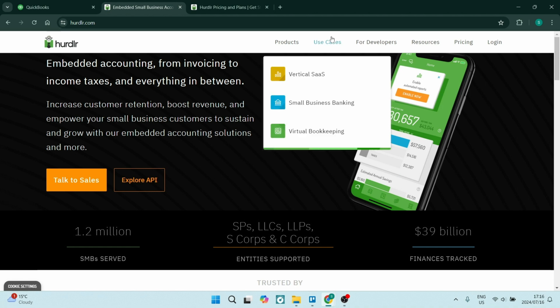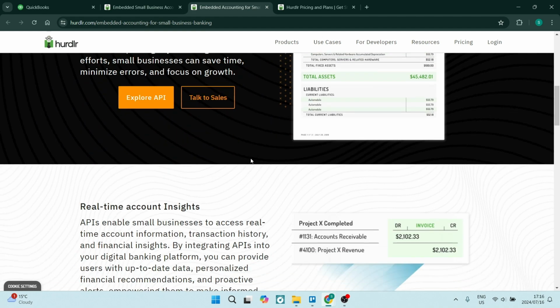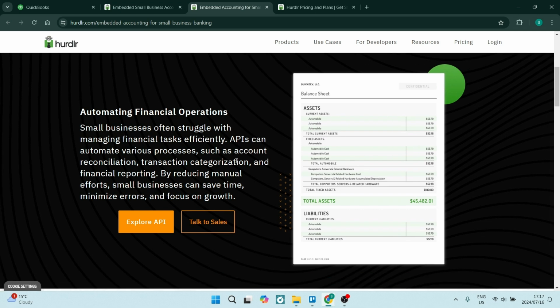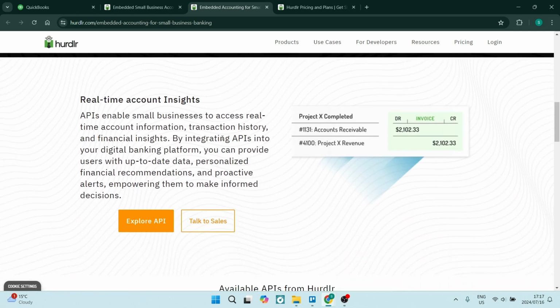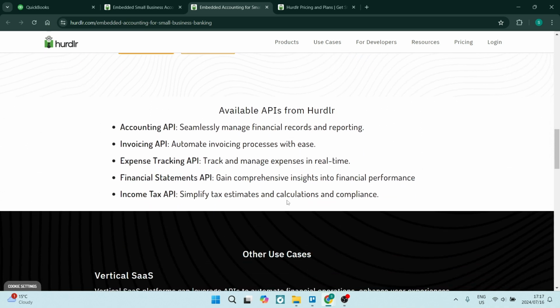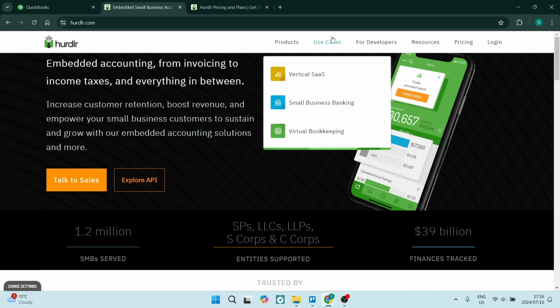Now, jumping into Hurdlr is slightly different. What they actually offer here, if you have a look at use cases, if we're having a look for a small business, right? If we go straight in over here to small business, you can see that they offer a range of features. You can embed it into your small business, obviously using an API. You also get real-time account insights. And it's got a bunch of other features that you can go and explore, such as expense tracking, financial statements. Some of the other products that you can see here are invoicing and payments. You have a business expense tracker and you can draw financial statements.